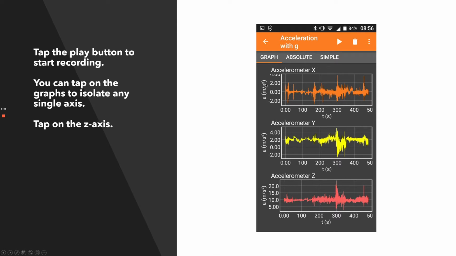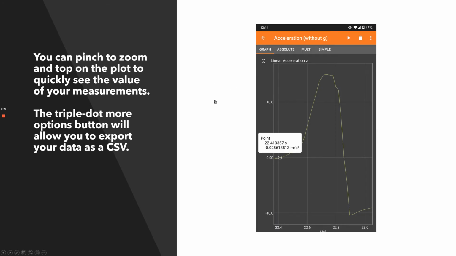This play button will turn into a pause, which you can use to stop data collection. You can also pinch to zoom and look at your graphs at a much closer view. And if you want to export your data, you just click on this triple dot button here at the top. You can export it as a CSV, which you can then import into Excel.